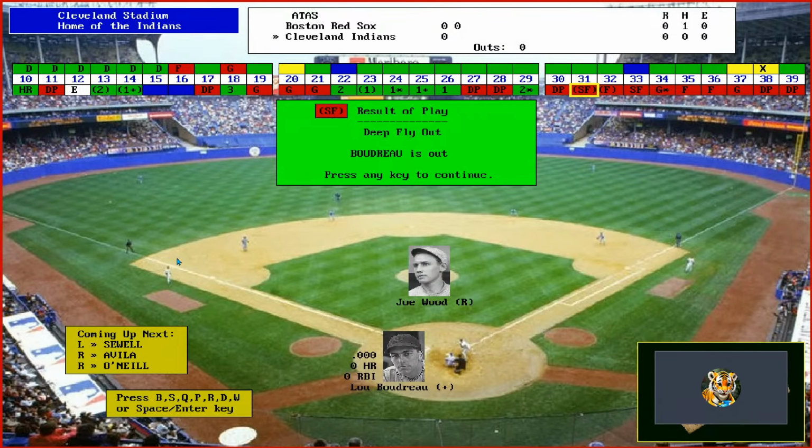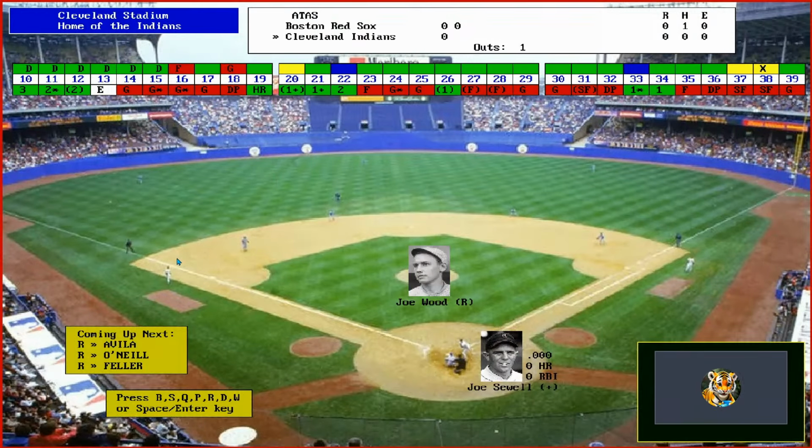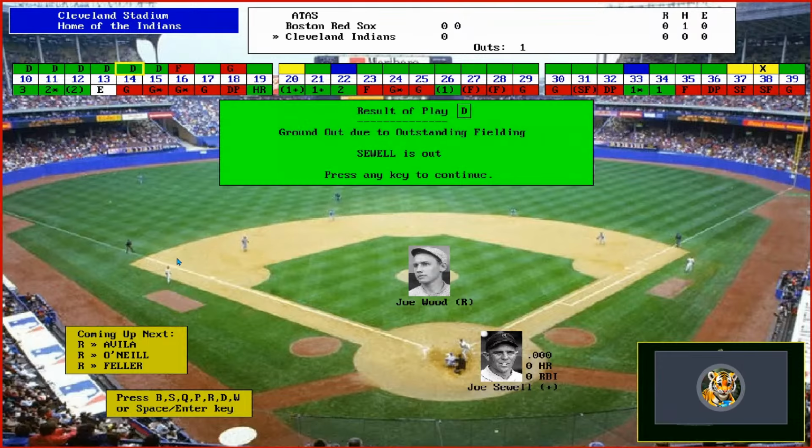All right. So here's Lou Boudreau, and this one is going to be a fly ball, and Boudreau is out of there. All right, one away now. And here's Joe Sewell. Here is the pitch. And wow, ground out due to outstanding fielding.